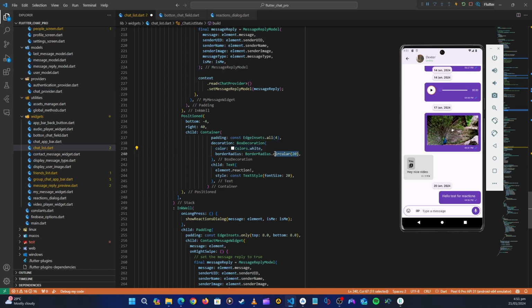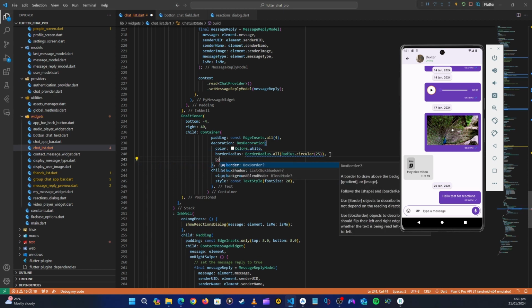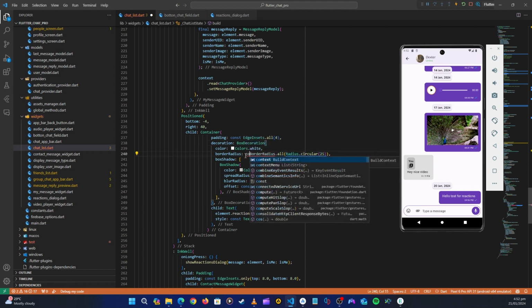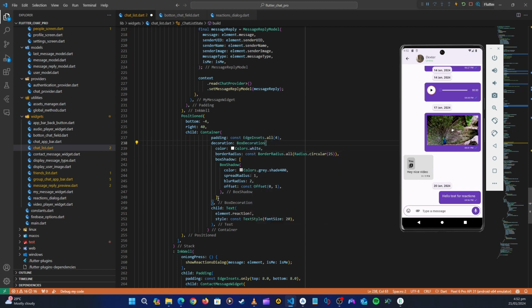So here let's have the radius to all directions. Okay, so here let's say .o, and then radius dot circular, and then let's keep this as 25. Let's just make sure it's round, and then let's also have a box shadow like that. So after the box shadow, down here after this decoration, let's put the constant keyword here. So after this decoration, we're going to have a child, which is this. Now the child, let's put our reactions here.